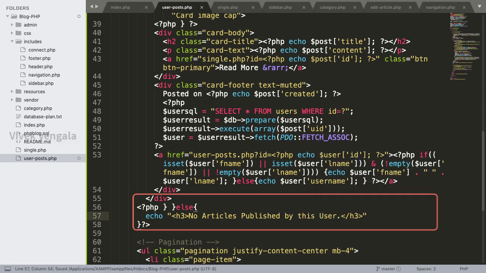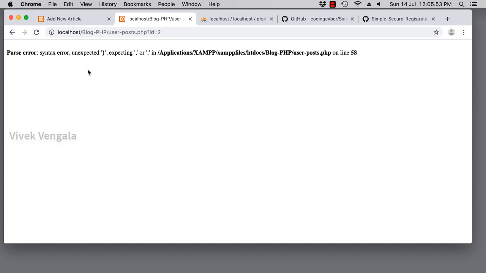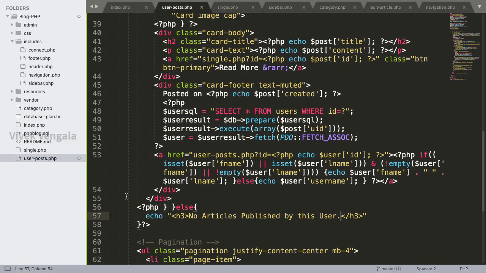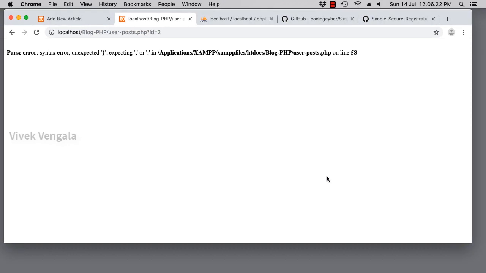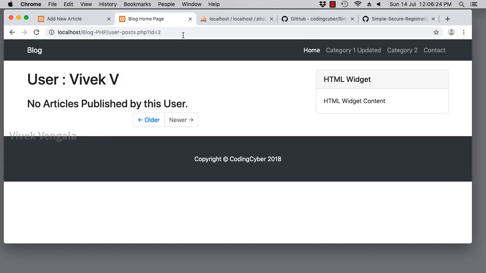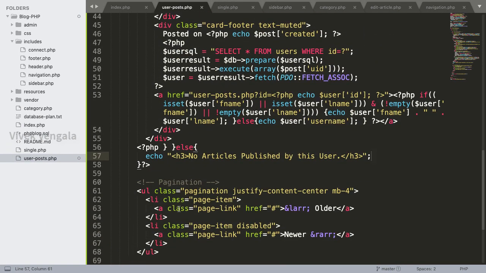Okay, that's it. And I should see I have a syntax error on line number 50. It's a semicolon. I forgot to add a semicolon on line number 57. It's showing 58 on line number 58. And if I check no articles published by this user and user id 1, it's displaying these articles.